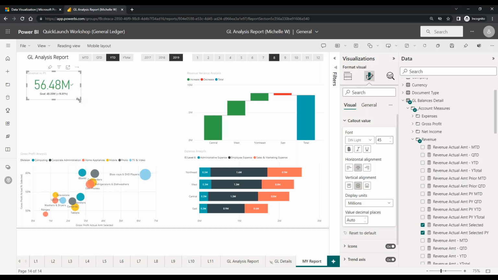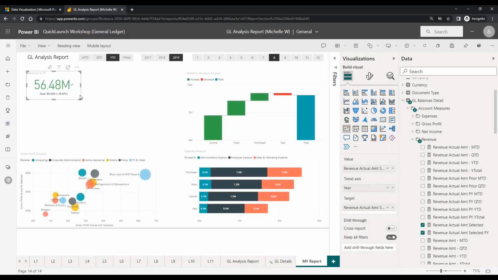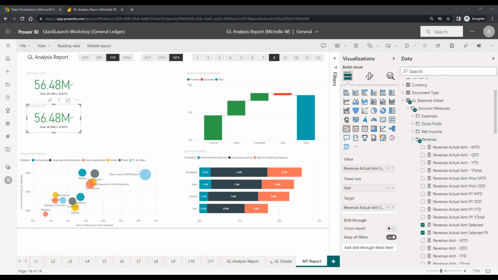Now we can do the same thing, but this time we're going to do it with expenses. So I'm just going to, again trying to save time, copy and paste that visual. And then I'm just going to change my value and my target. I don't need to redefine the trend axis, but my value and my target are going to be the expense field. So the expense actual amount selected and the expense actual amount selected prior year.